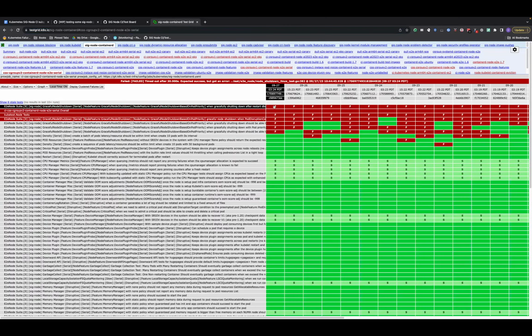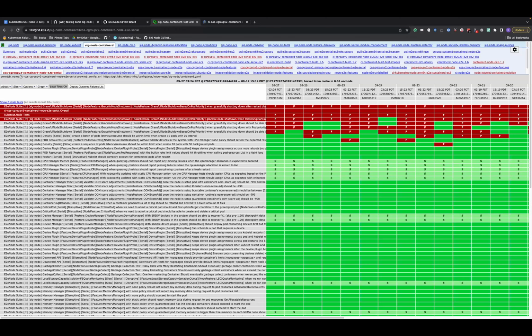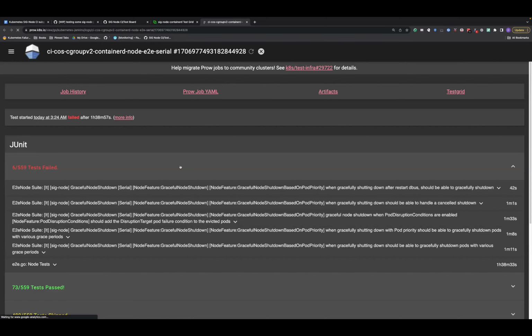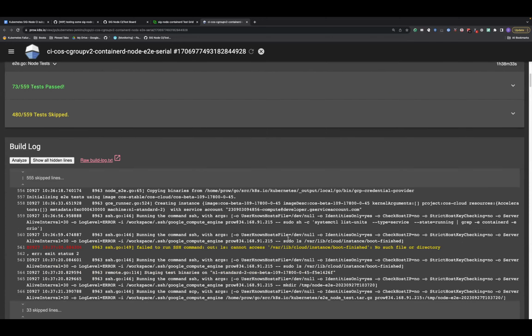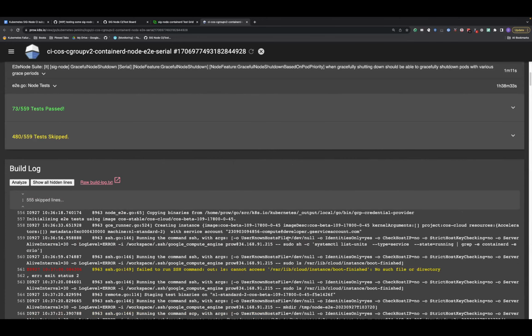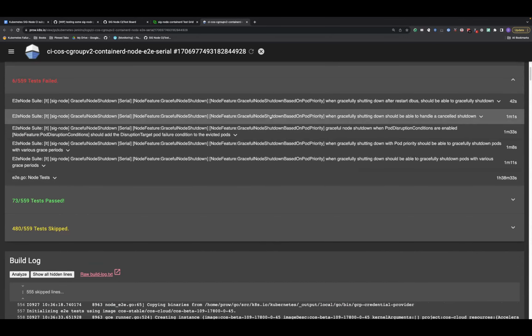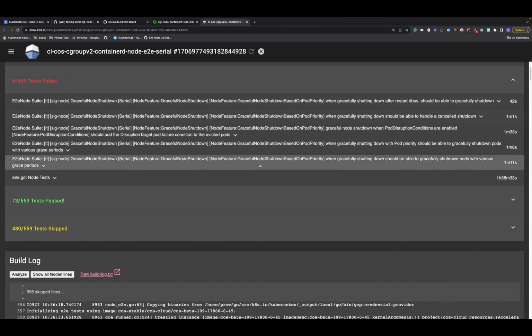For cgroup v2 container node E2E serial, these are again graceful node shutdown related failures, I believe.